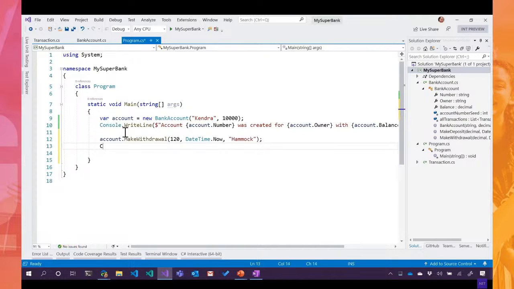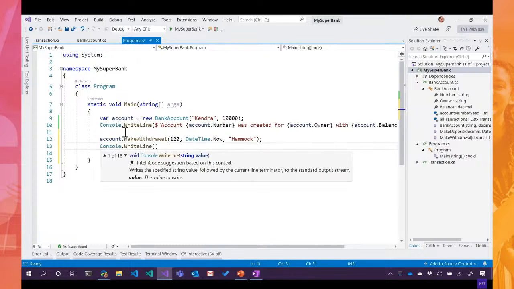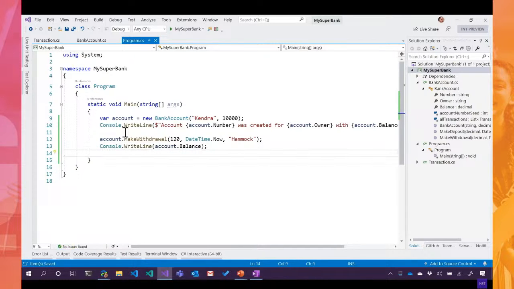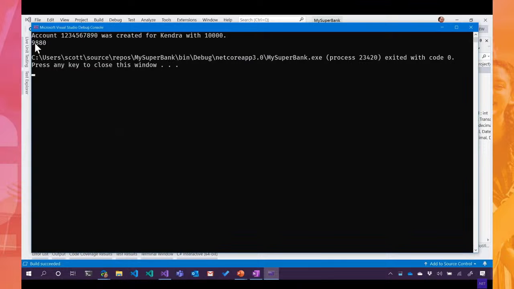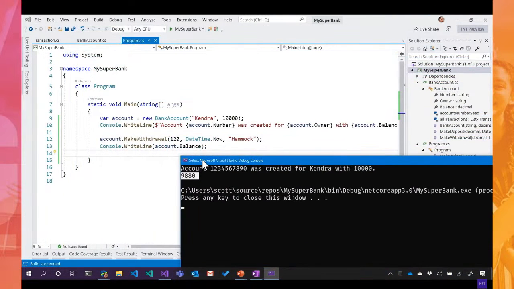Okay, and then we're going to go in Console.WriteLine, account.Balance. Remember that balance is calculated from our list of transactions. Let's see if this works. Look at that. There we go. So my withdrawal was calculated, and now it's output as my balance, which is now $120 less than what I had.